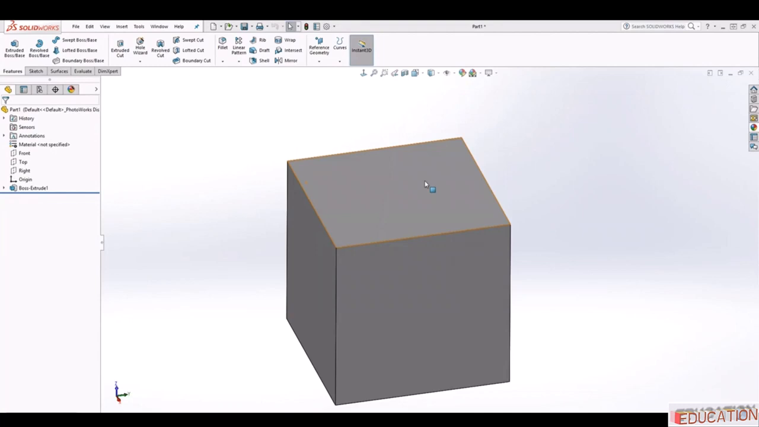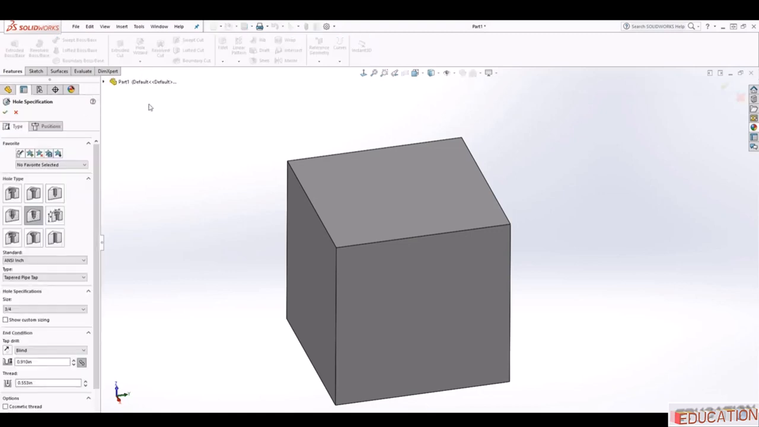So in this lesson, we are going to be talking about the hole wizard. So how the hole wizard works is you have two options. The first one is a cosmetic, and the second one shows you the detail of the thread. So let's select the hole wizard, and you get this option.